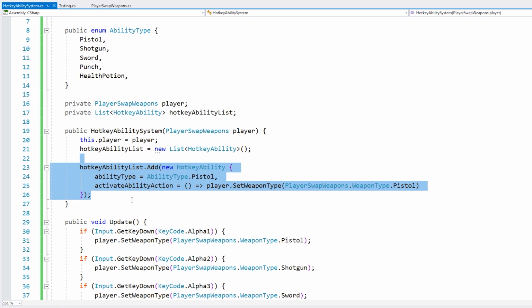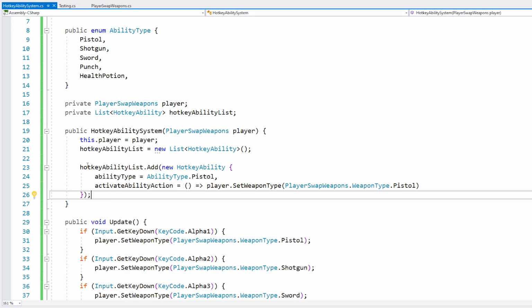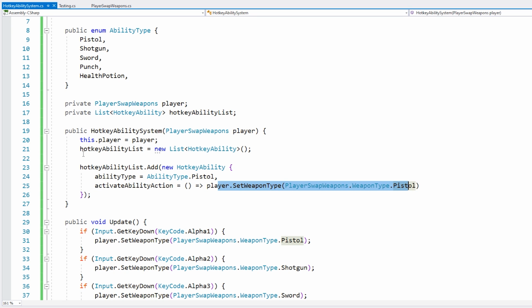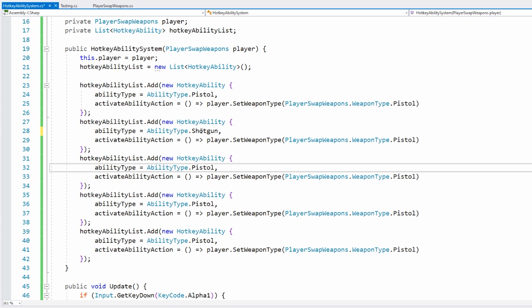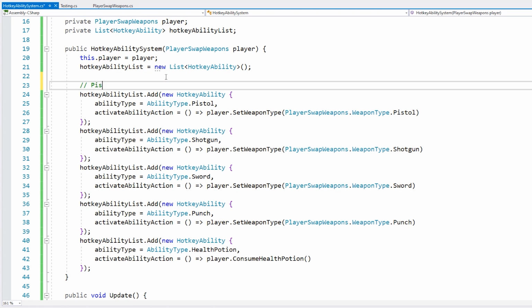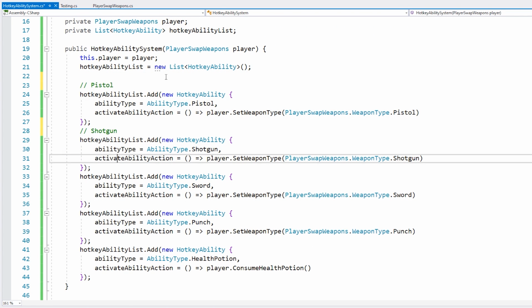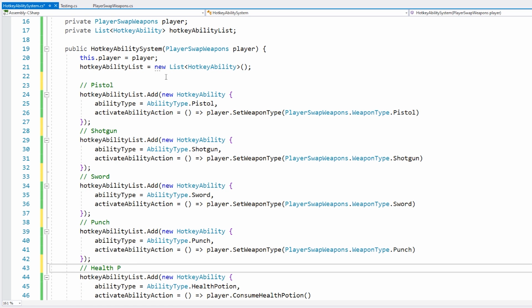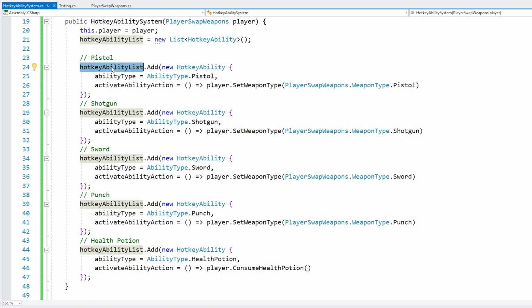Okay, so just like this, you can see the pattern that we're going to go with. So we added to the list an ability of type pistol, and when we activate this action, we're going to set the weapon type to pistol. Now just add the other ones. Alright, so here we have filled up our list with all of our possible abilities. And now using this, we can make our code nice and versatile.